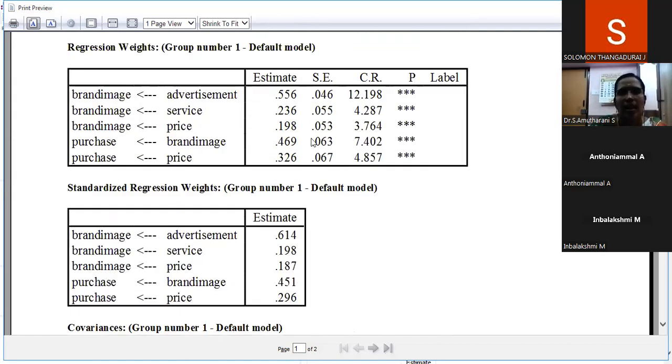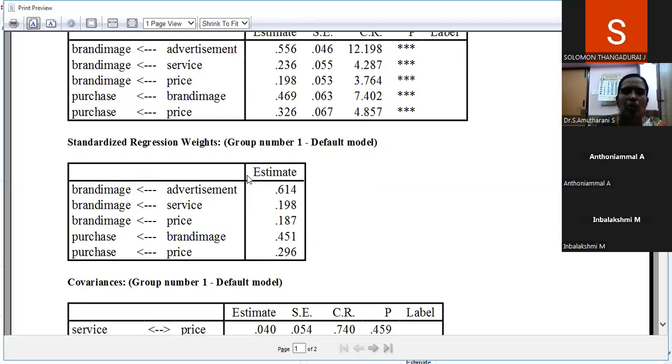This is the unstandardized value. This is the standardized regression value. By seeing this, we can get a conclusion about which variable influences brand image more. Among the three variables, advertisement influences brand image more. Next one is service on brand image. Price only has 18% influence on brand image.